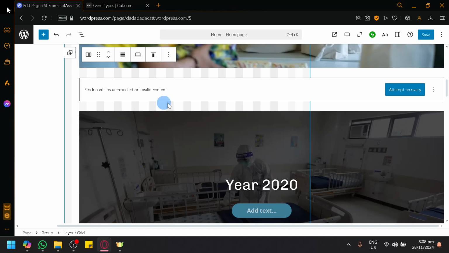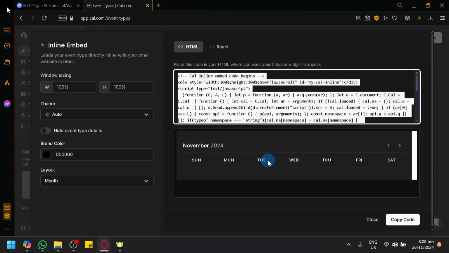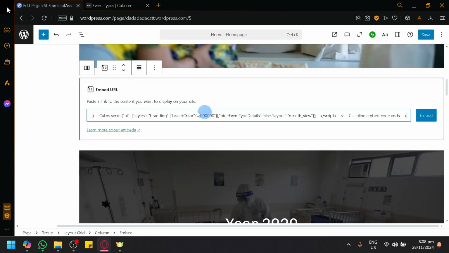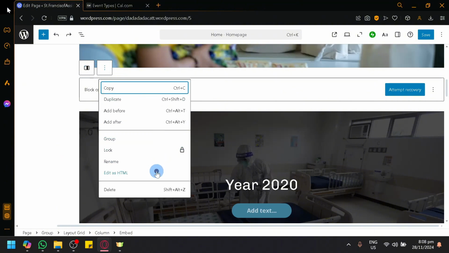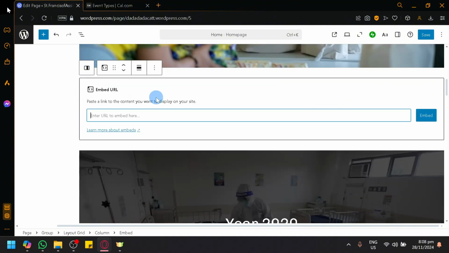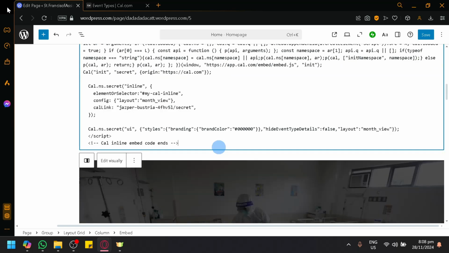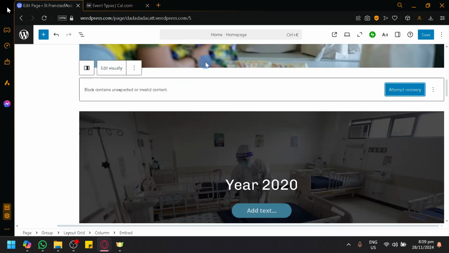And after that, it should show your option over here, but it's having issues right now. I think we're going to try it again. Edit visually or edit as HTML, go and simply paste it, and you should be able to have your cal.com appear on your WordPress.